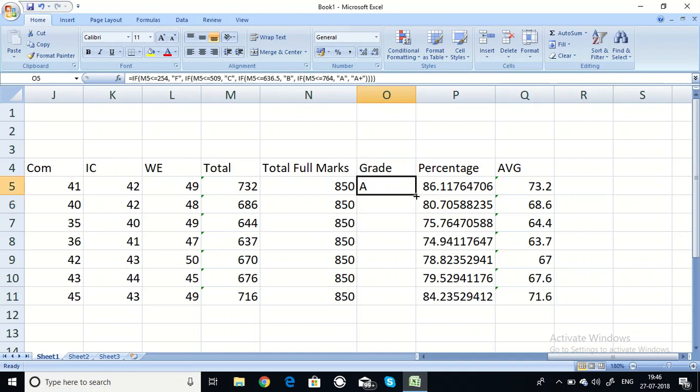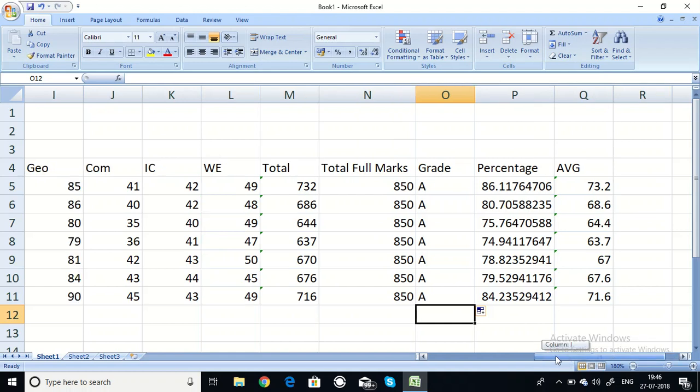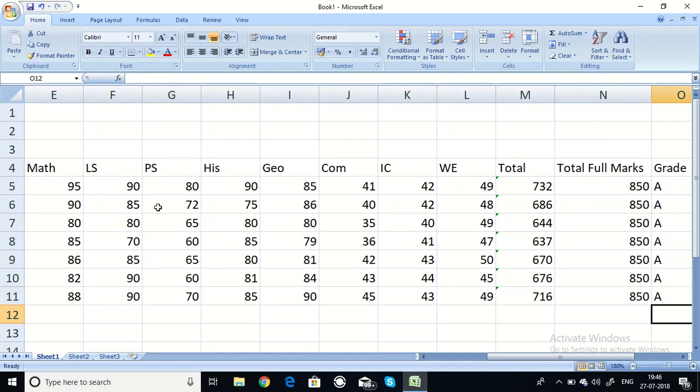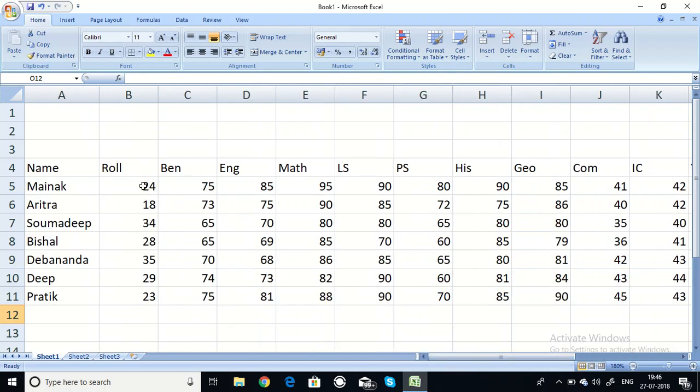And we are going to drag it from here to that much. So everybody, your friends and you, got A grade in the exam. None of you got A plus. Okay. But what happens if I increase your marks here? So you got 75. If I put here 90, 90, 90, 90.